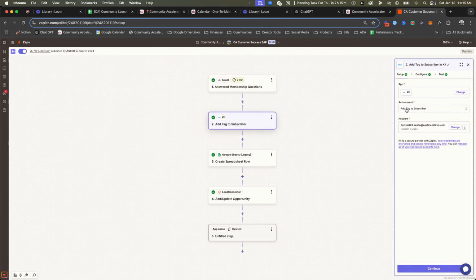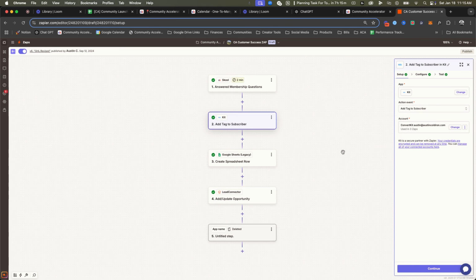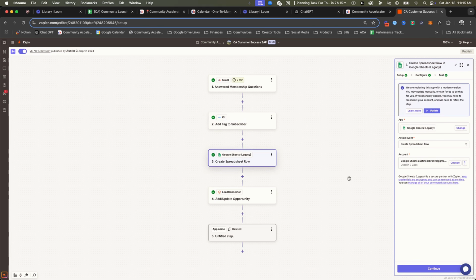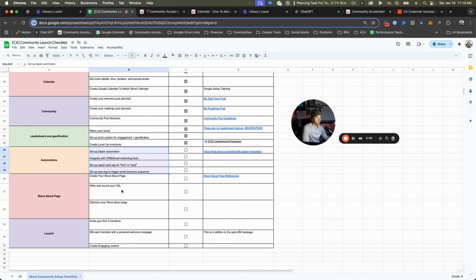And once you do this, it will connect to Skool. For Kit, it's the same thing. You connect the app, you tag an action event, which for me is add tag to subscriber. And then it's creating a spreadsheet and updating an opportunity in Go High Level. So let me know if you guys want me to dive deeper into these automations. I'd be really curious to know. I'm not going to dive into them because I feel like I'm already sick of myself talking, and you probably are too. So we're going to knock this out real quick and then be good.